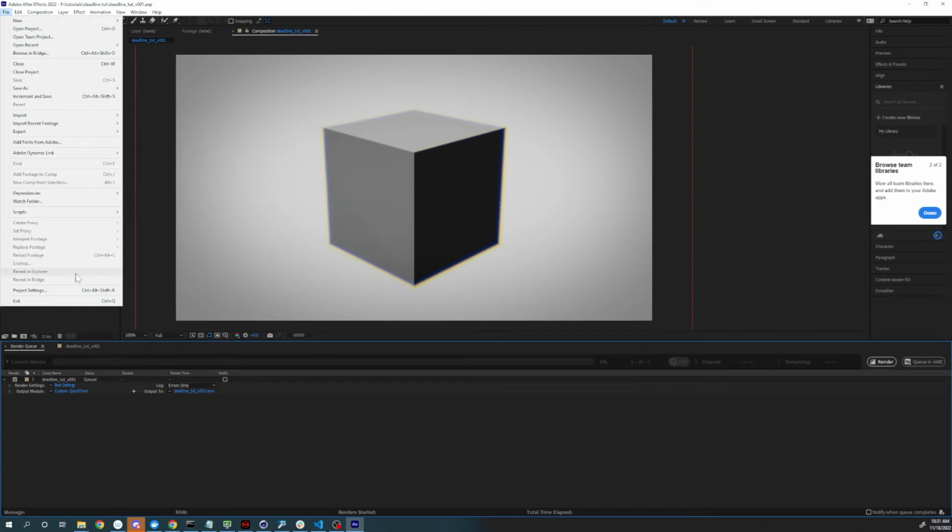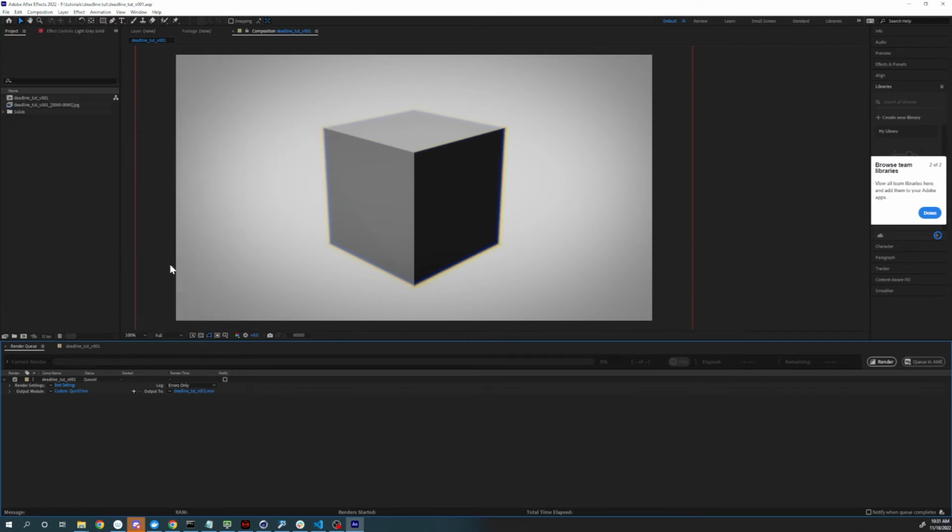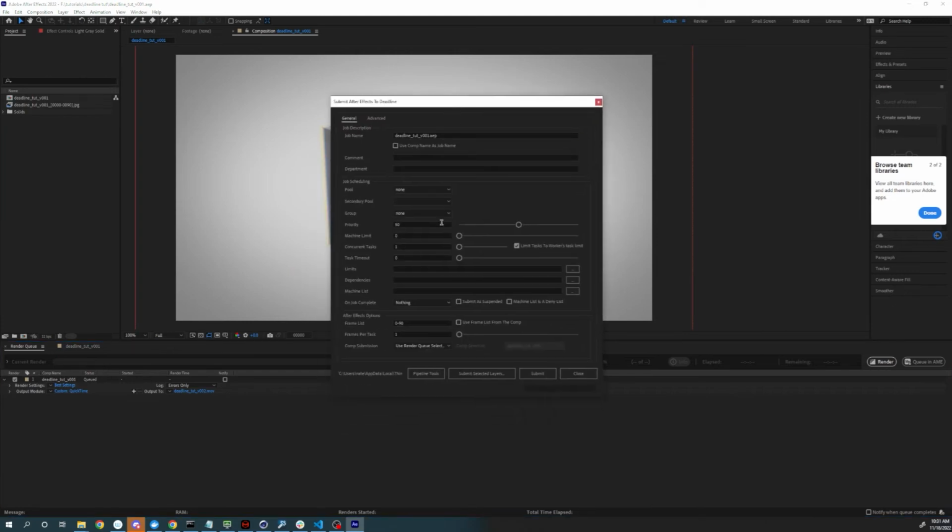So File, Scripts, Deadline After Effects. I'm going to check the box that says submit as suspended. This will make it so that it will not render immediately. It'll just suspend, and I will have to kick the render off from the monitor, which is important because we don't want it to render nothing. So I'll say submit.